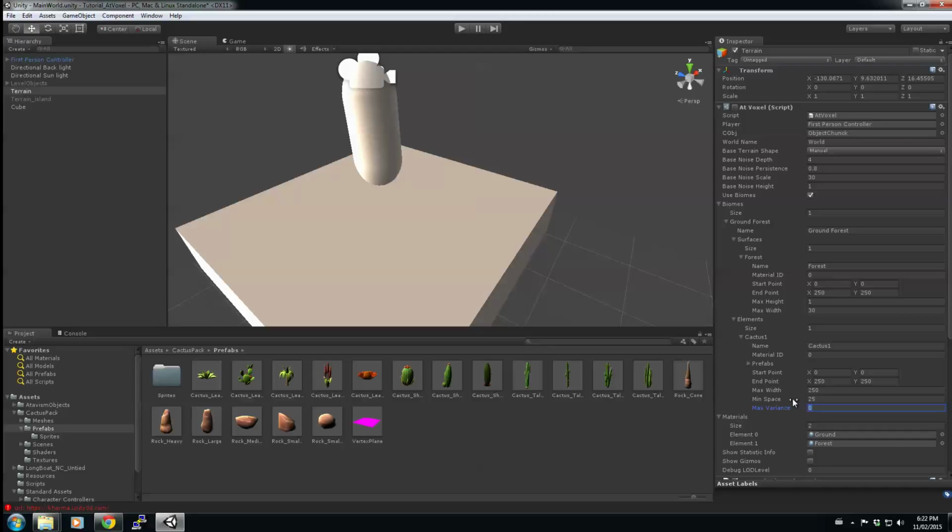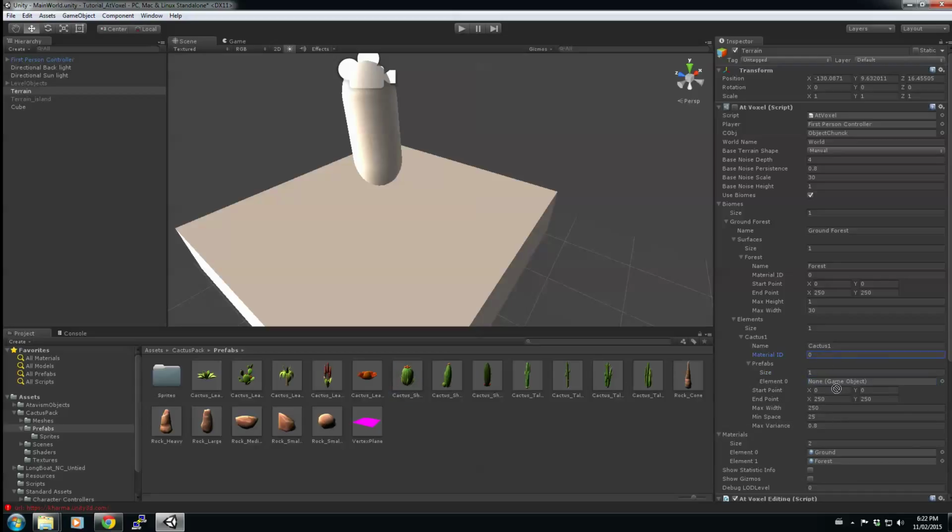And variance, I think it's a value between 0 and 1. If we put 0, everything's going to be the same size. And up to 1, you'll have smaller and bigger objects. So I'll put like 0.8, so we'll have a small variance. And prefab, we'll say we want just one prefab for now. And I'll just drag in cactus.